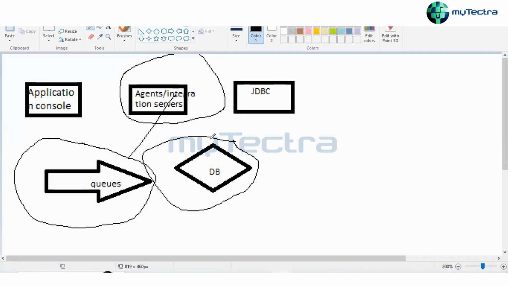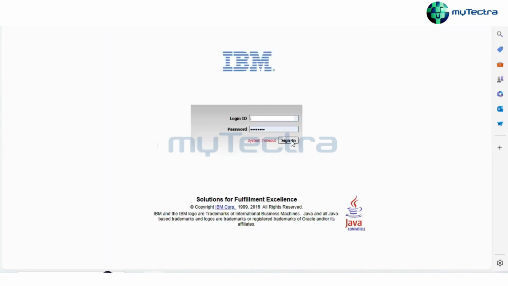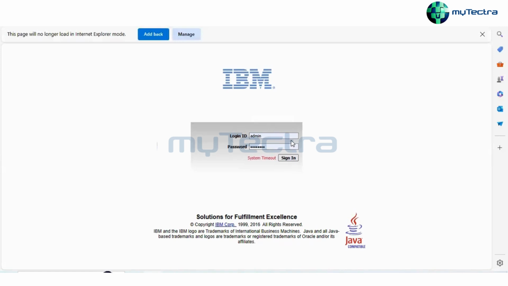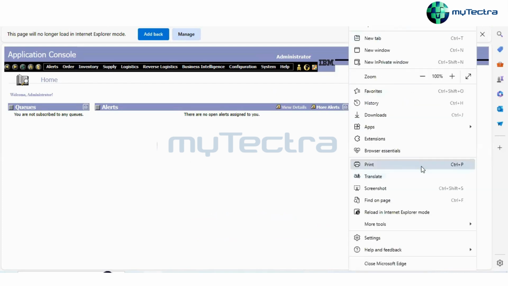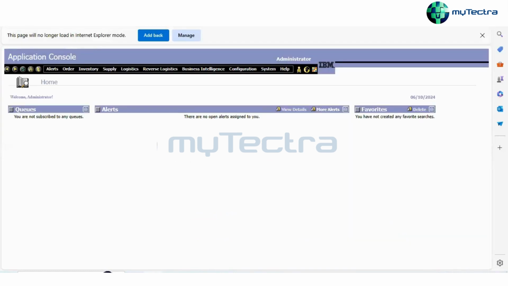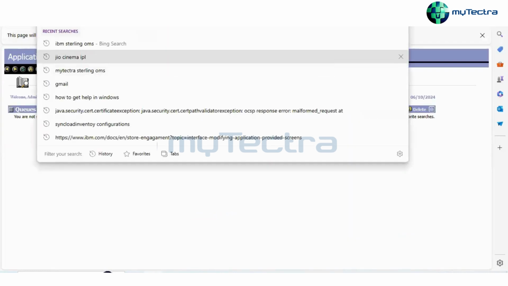A copy of all the information is saved in this database, and that information you can view from the application console. Application console is nothing but the website where you can view all the orders, everything. This is the application console, how you can log in. You can treat it as a view, how you can see orders and all those things. From here you can view it. To view the application console, you need to do these things. Copy this URL.